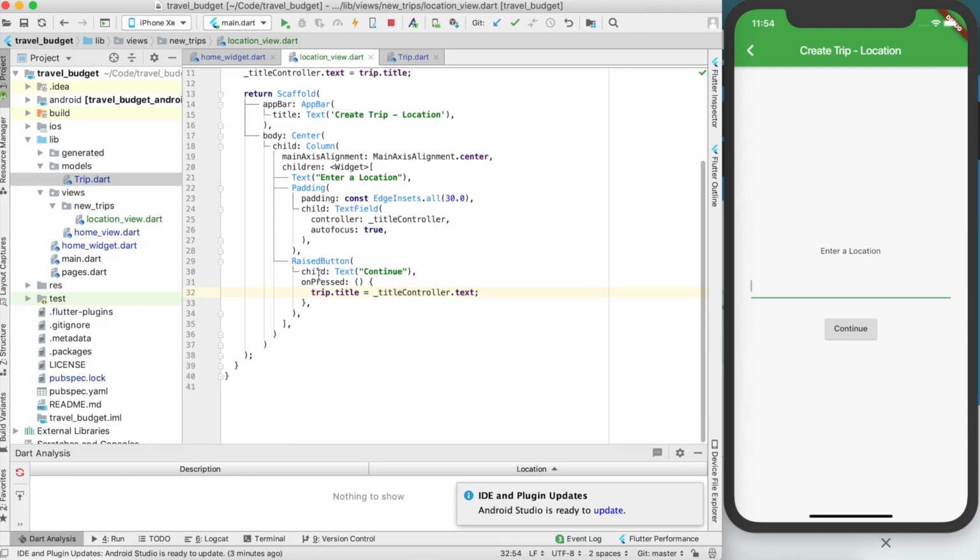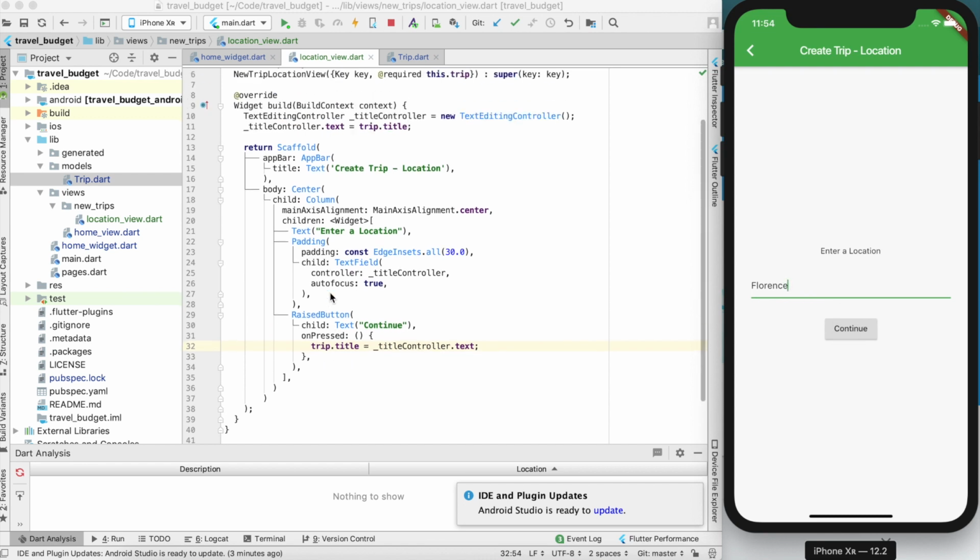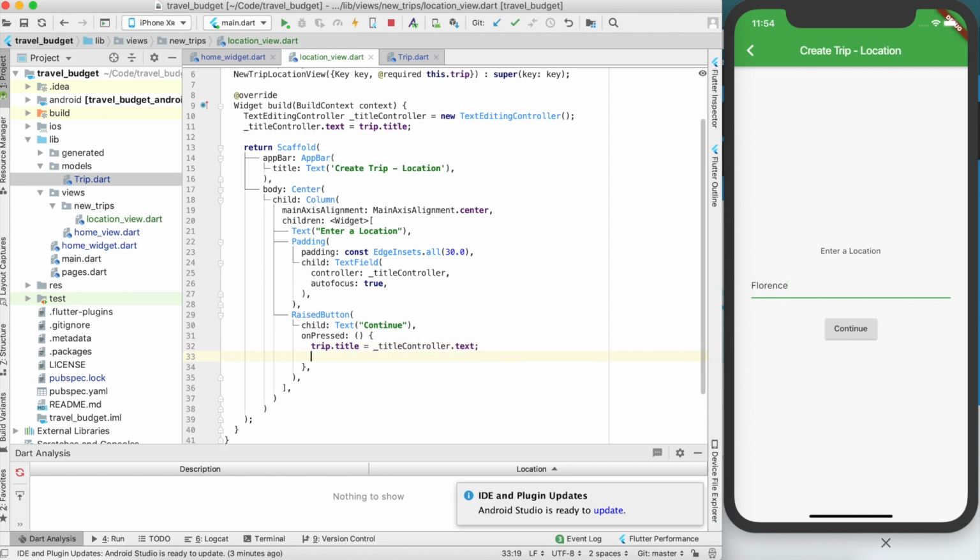And then finally, once we have this location set in here, so if it was Florence, when we hit continue, that's going to save, that's going to basically change our trip from null to be the title that was entered, which is Florence. And then once that happens, we're going to want to navigate to the next page, which is going to be the date page.